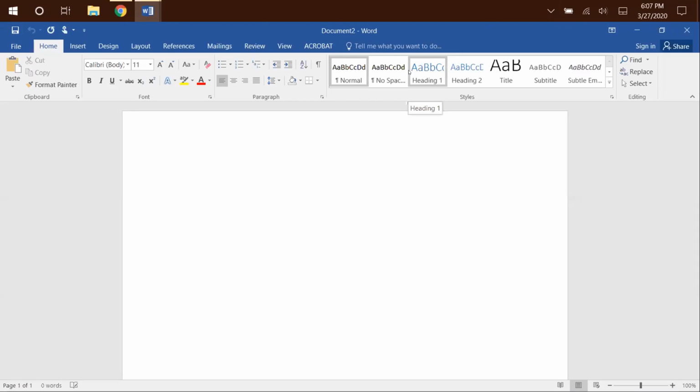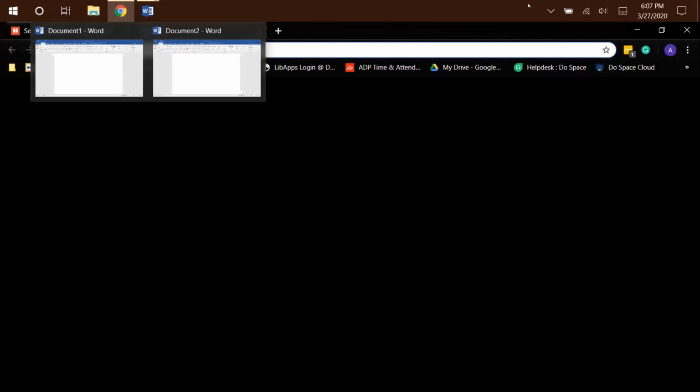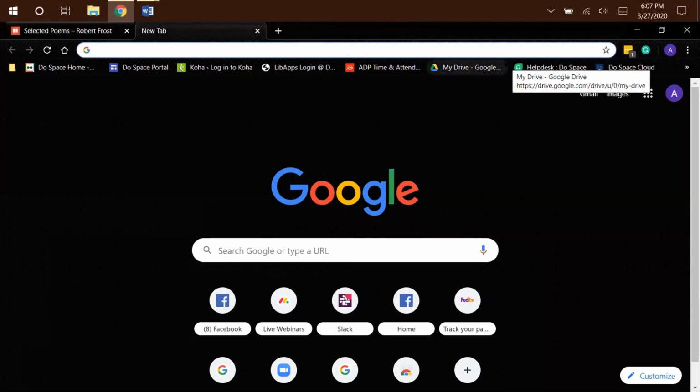Now a lot of times I like to have my Word documents side by side, or let's say you have a website and maybe you're copying something from a website, or you're doing a little bit of research and you want to have your website on one side. We can actually use Chrome for this. And all you need to do is use the Windows key and the arrow key.